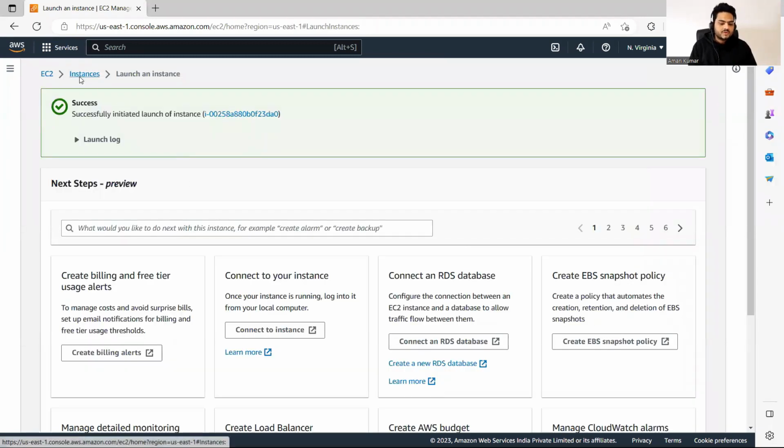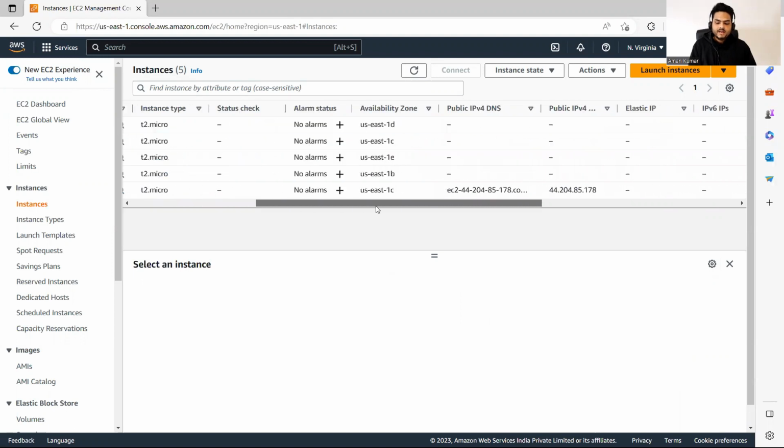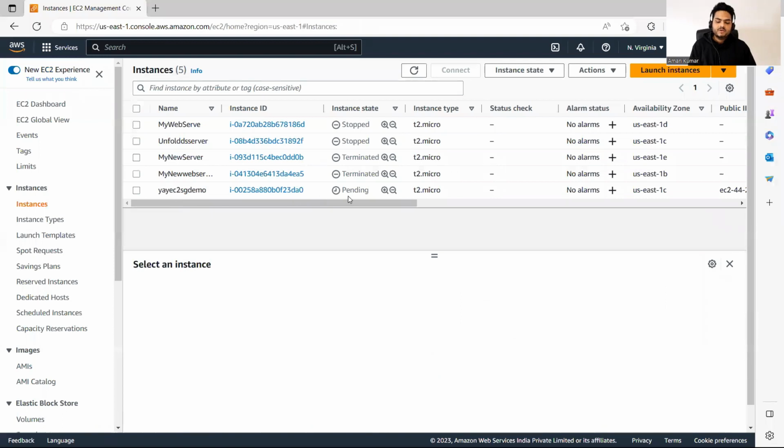Let me go to the instances. The last one is the one I have launched now, Yay EC2 SG demo. It is pending and checking a few things. You can see the status check will happen and it will be initialized. I will pause this video until this is running and the status check is complete.